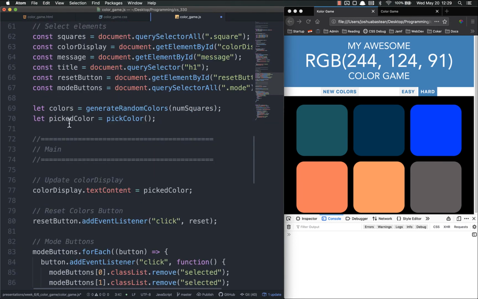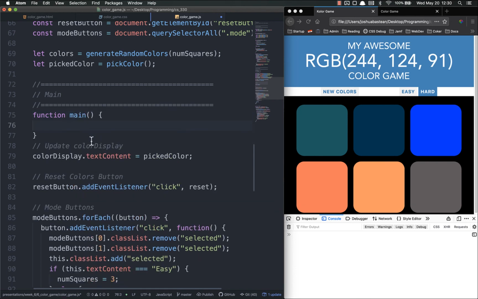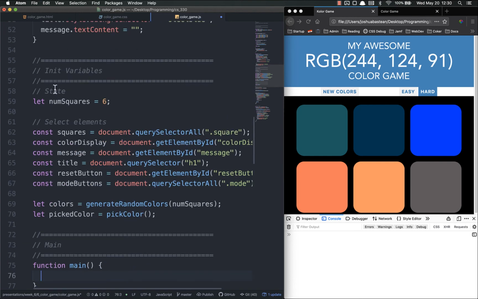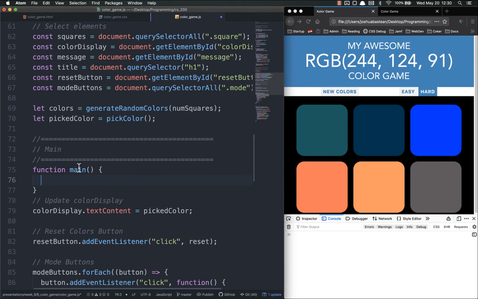So after our variables, and here's main. Down here in the main section, we're going to create our main function. One thing to note, we're going to use an old school function declaration. The reason for this is that if we use an arrow function, it can lead to errors if we add other functions later, higher up or lower down. So we want to make sure that we use the traditional function declaration for our main function.